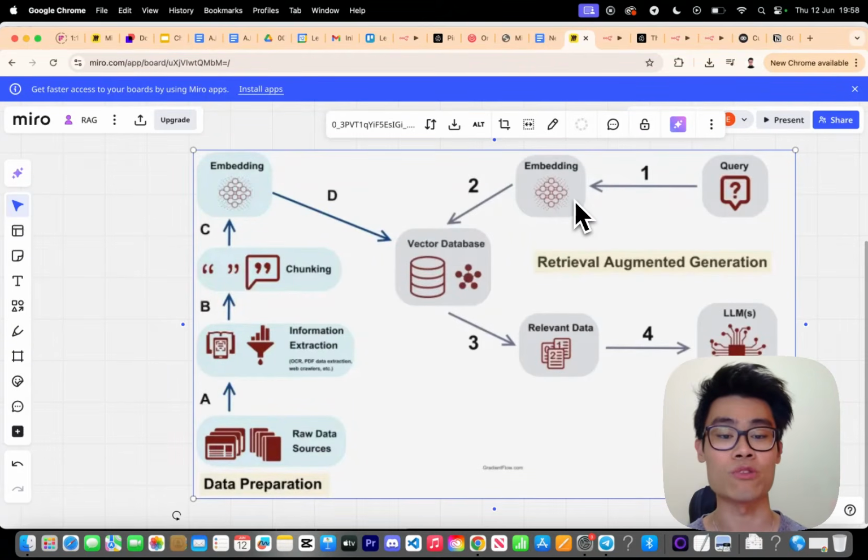So we want to turn it into a vector, which is a numerical format, to actually do the vector search. So it will then look through the vector database. Remember, the vector database consists of the different vector formats of the different chunks of the documents. When the user asks a question, it will then turn into a vector.